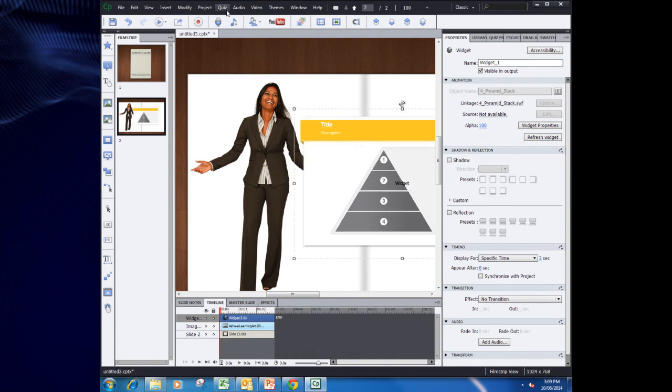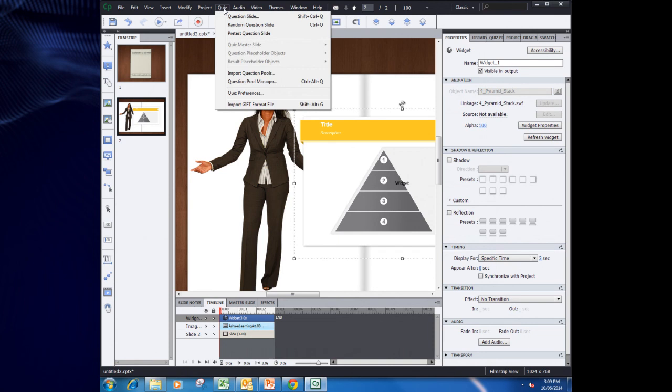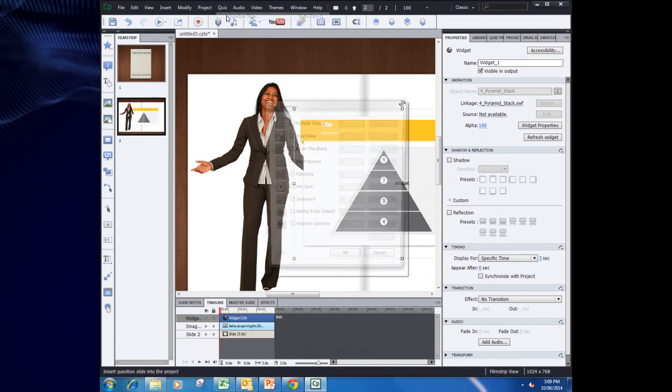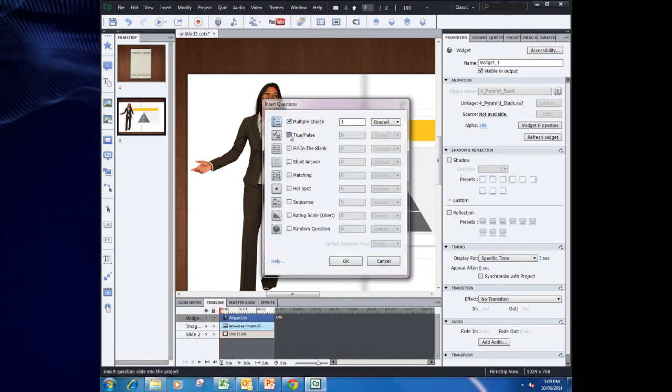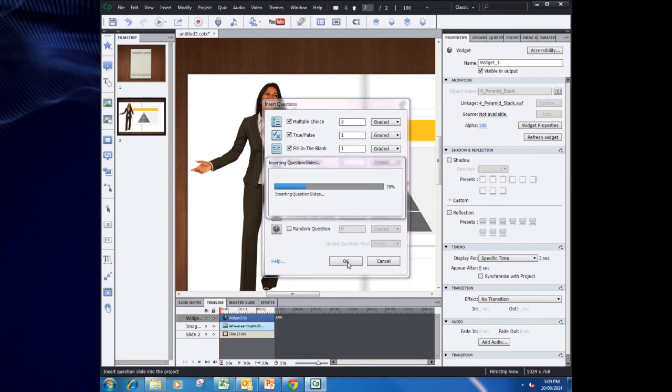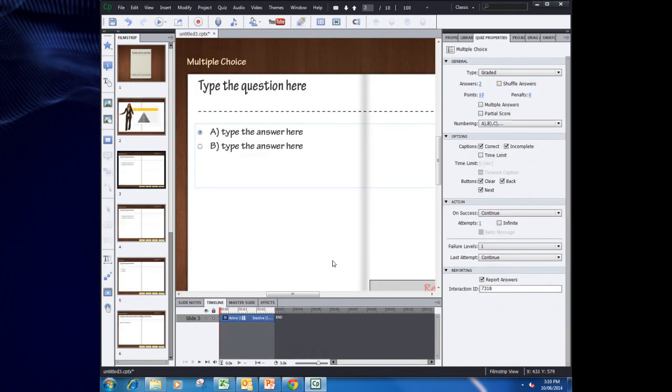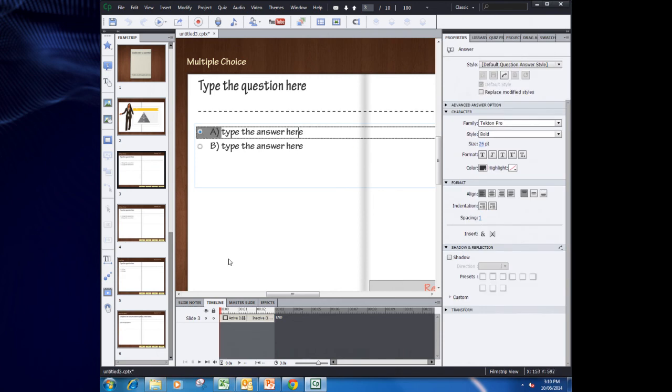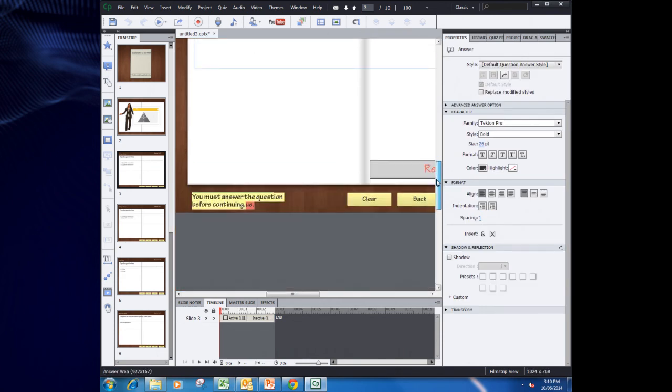Now, if you wanted to add a quiz, it's super simple. You just click on the quiz line and hit quiz slide, and then you can pick from the drop downs of what you want to show and how many of said slides you want. Then you say OK. It inserts the slides. Easy peasy. Then you just come in here, change the text however you want to, change any buttons that you need to change.